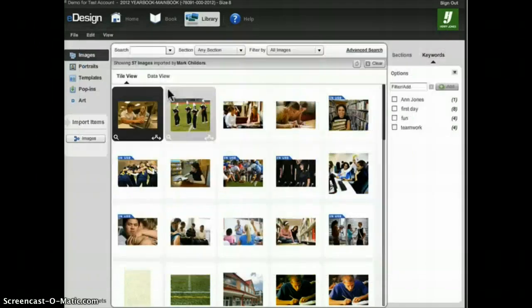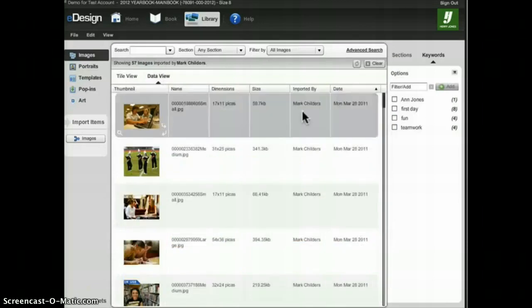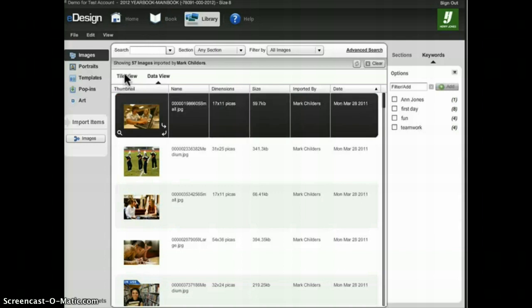Another view that you have available to you is the data view, and I'll click on data view here to reveal the images in this sort of table format. And in this format, you see a thumbnail of the image, you see the original name of the image from when it was uploaded. You could also click to change that here if you wanted. It tells you the maximum dimensions that this image could print on the page at high quality, the size of the image on disk, who uploaded the image, and when it was uploaded. I'll switch back to tile view.